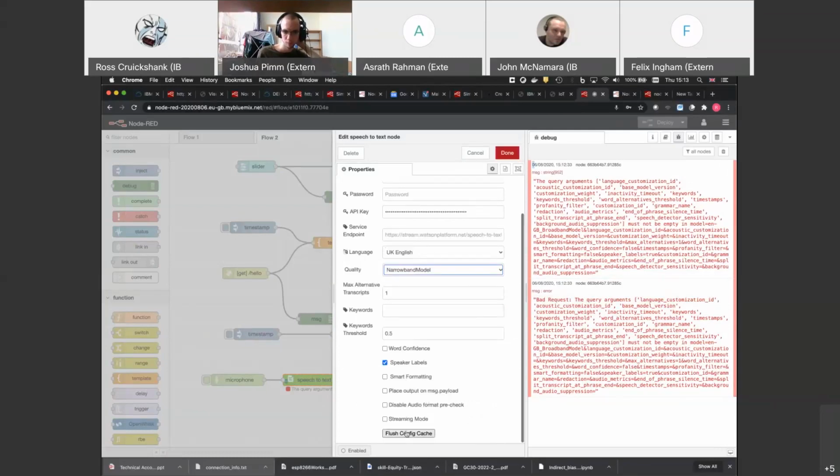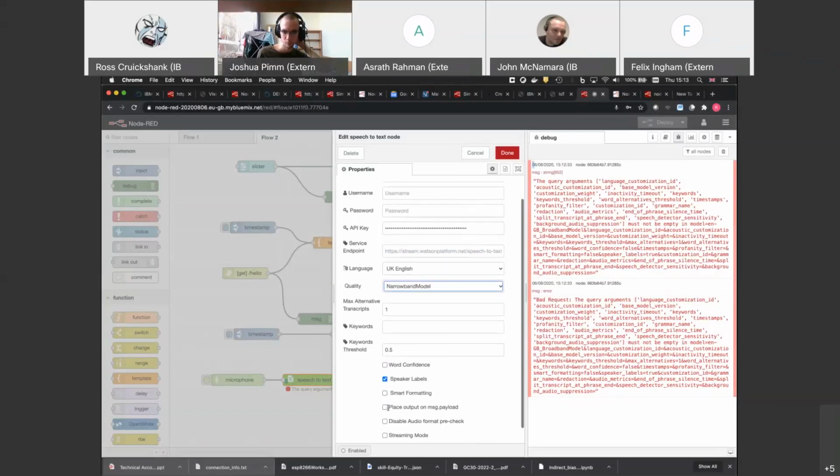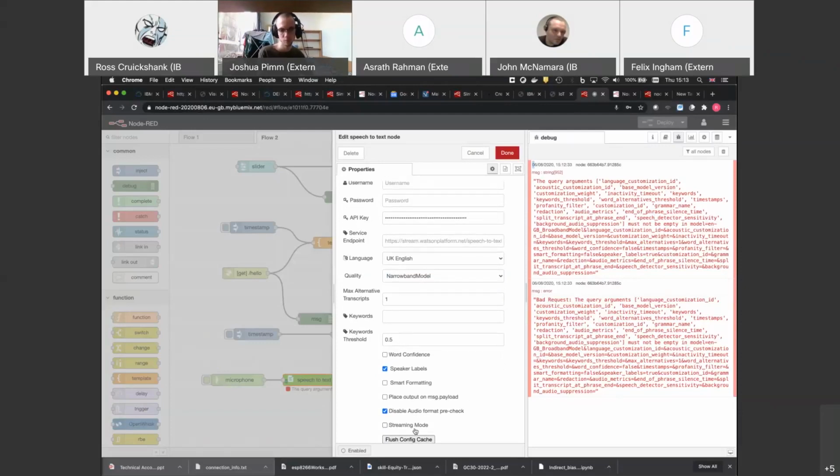We don't need anything there. Do narrowband. Place the output. Oh, we can choose to put it in payload, we don't need to do that. We'll turn off the audio format pre-check. We're not in streaming mode. We want to do capture and then record, record and then pass through.